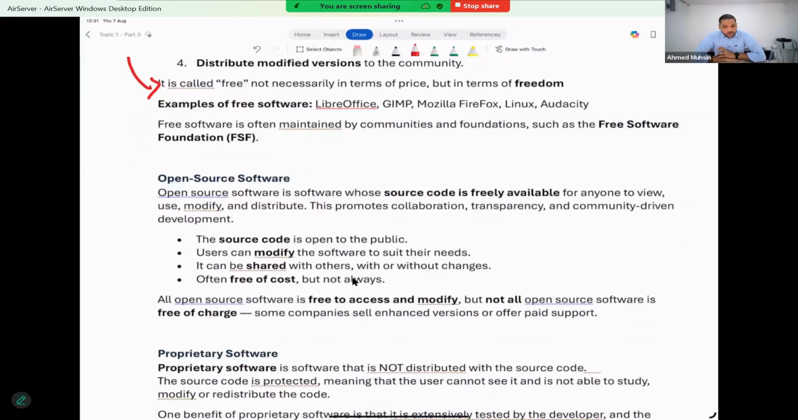Is software whose source code is freely available. You know what source code is, right? All of you are developing web pages, isn't it? Your HTML code, is it available for everyone to see? No. If I right click on a web page and say view page source, I can see HTML code. That's your source code. I can basically see how your web page was constructed.